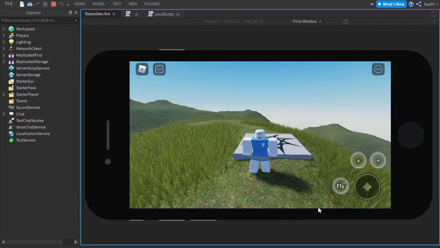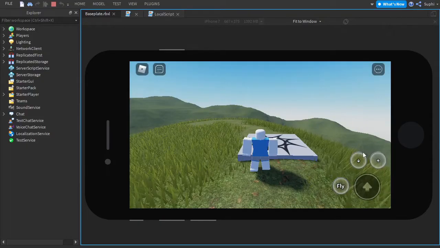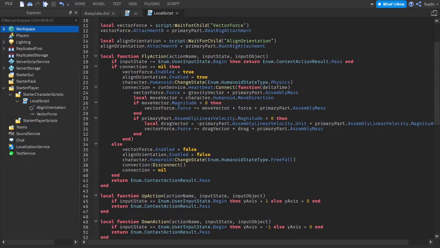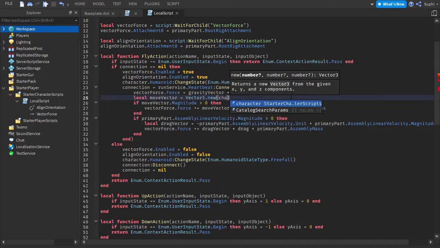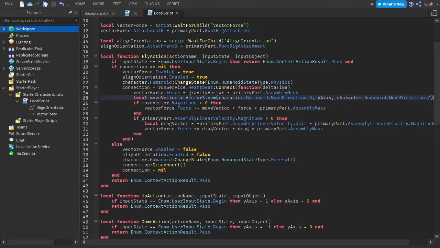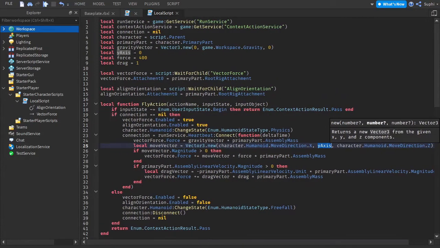And if you play the game, you should notice we have a total of 3 buttons: the fly button, the down button, and the up button, which currently do nothing. So now let's make the up and down buttons work. So I'm going to come over here where we set the move vector, and I'm going to delete this part where we set it directly to the move direction, and I'm going to set it to a new Vector3, and I'm going to use the move direction's x-axis, and the move direction's z-axis, but I'm going to use the y-axis value that we have here to set the y-axis.